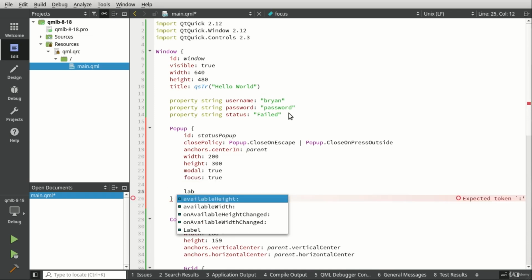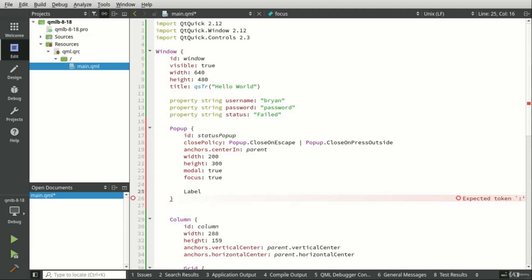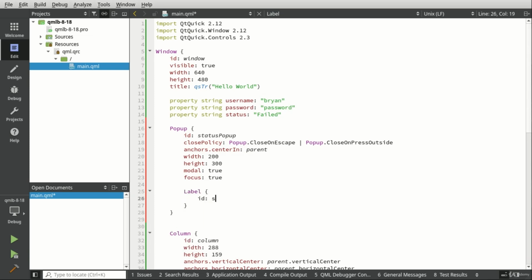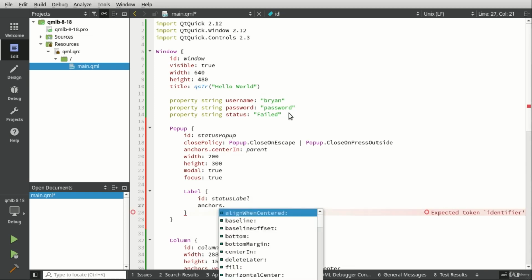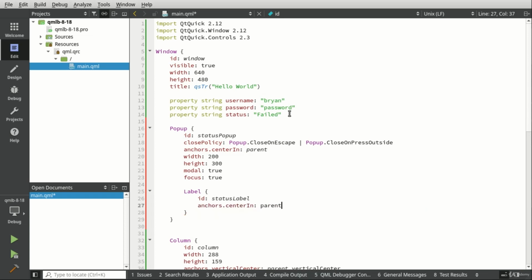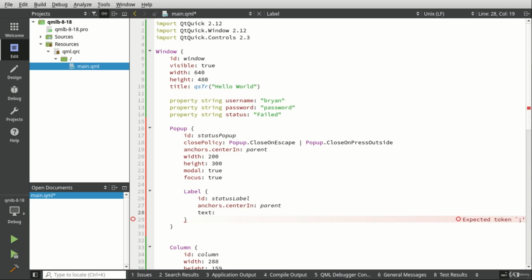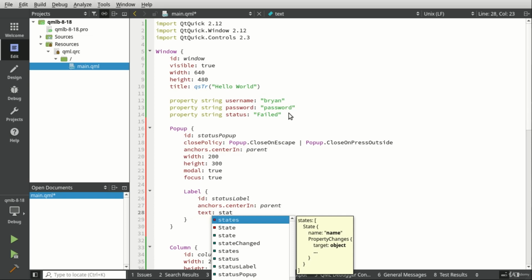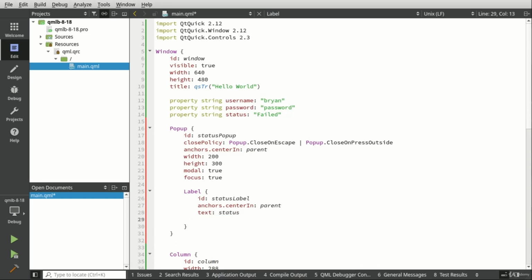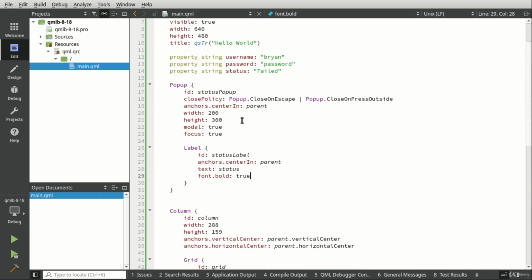And let's add a label. So we're going to say label. I'm going to say status label, anchors, center in parent. Should be very obvious what I'm doing here. We're basically just adding a label, centering it. All right, so we're going to say here's the status. And let's go with font.bold. Like I said, almost the same design pattern as last video, just a different way of doing things.